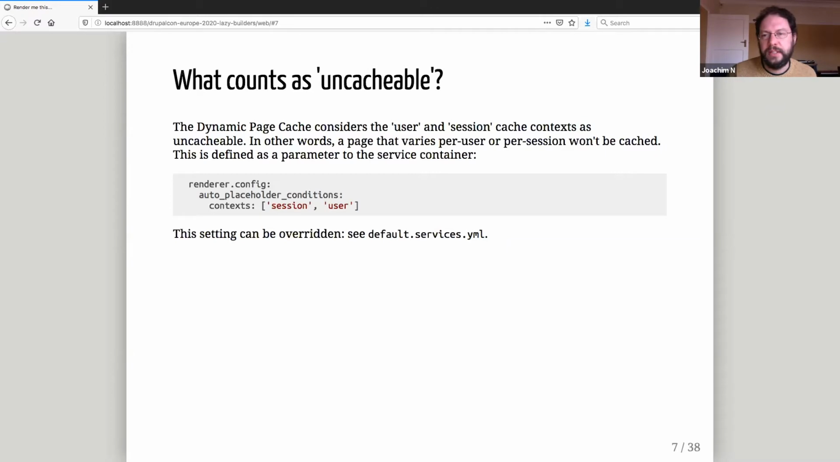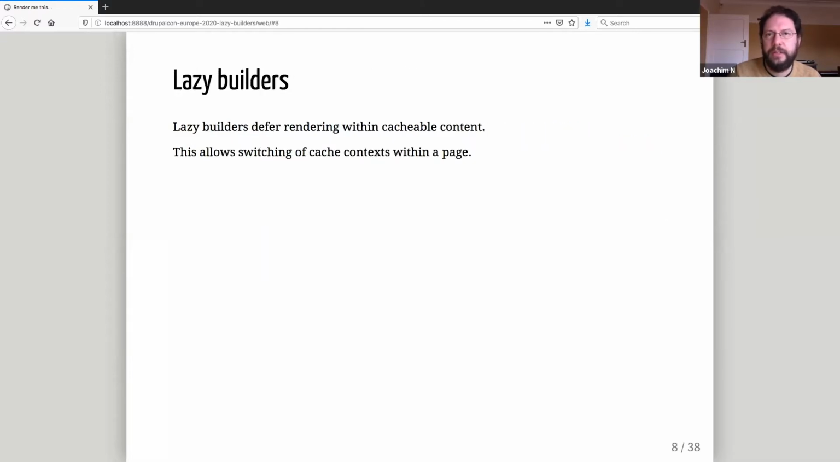So these two things define what Drupal generally considers as uncacheable, and also the cache variants that Drupal considers the most basic. So everything generally, unless you declare something different, will have these two things running through it. And the next concept is lazy builders, which we'll be looking at mostly in our examples, and they're a way of deferring the rendering within a cacheable context. And that means that we can switch cache contexts within a page. So that's a lot of concepts. Everything is going to be made clear, hopefully, in the examples I'm now coming to.